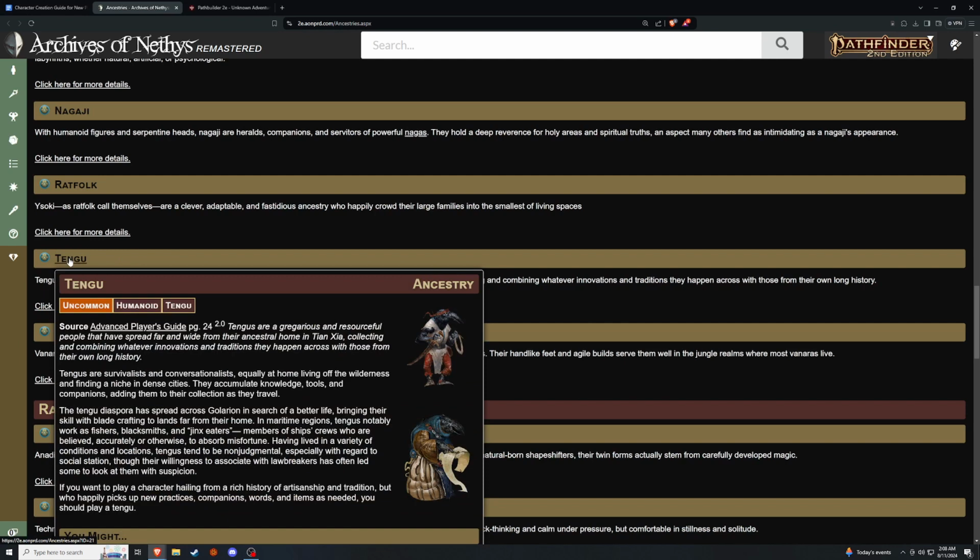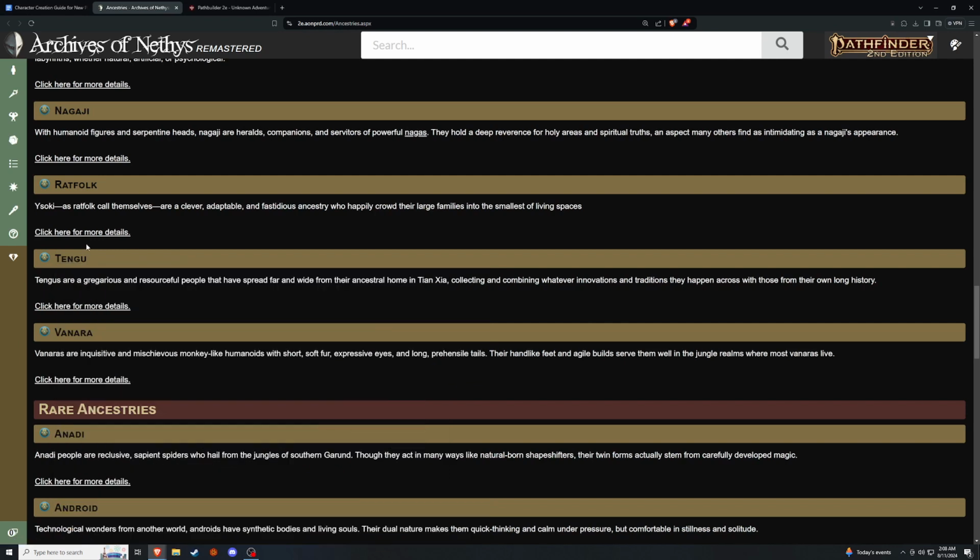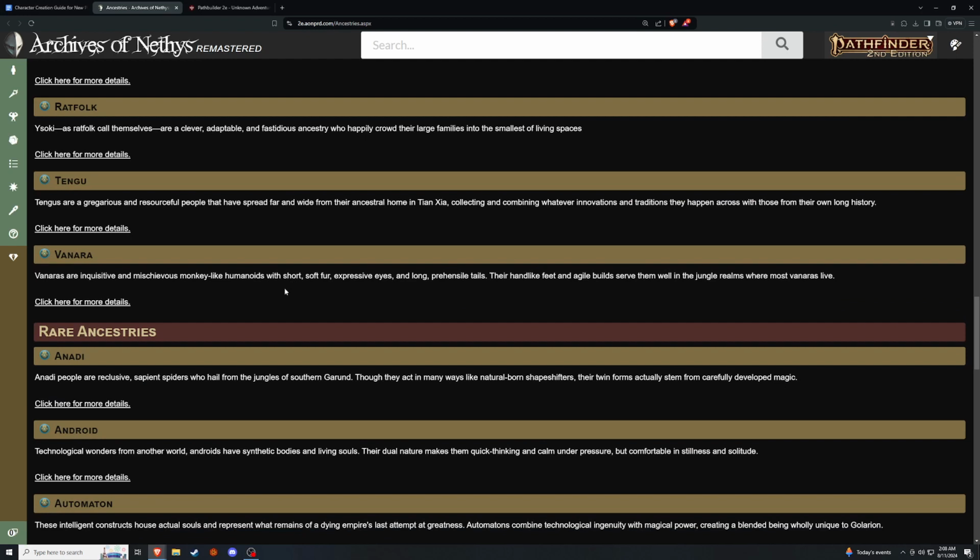So even though they have the uncommon tag, if you were playing a campaign in that continent, they might gain the common tag instead of the uncommon tag. But don't worry too much about that. Just ask your GM about races based on if they're uncommon or rare.